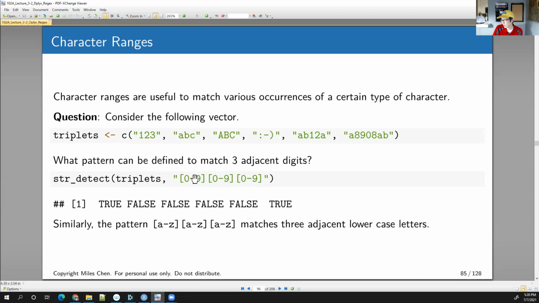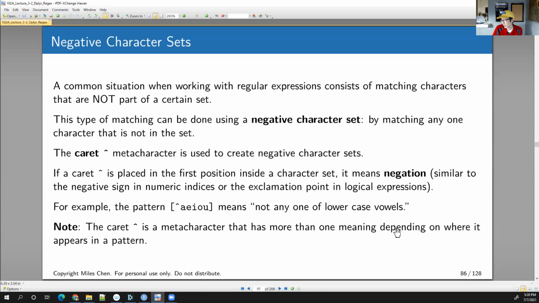This is any digit 0 through 9, any digit 0 through 9, any digit 0 through 9. And so this will return true here, false, false, false. We don't get a match here. This is false because I only have 2 digits, and we get a true here. I got 4 digits in a row, and that will satisfy, do we have 3 adjacent digits? It reads left to right, so it's going to match the 890. So we get a true there. And if we did a through z, a through z, a through z, we'd get 3 adjacent lowercase letters.